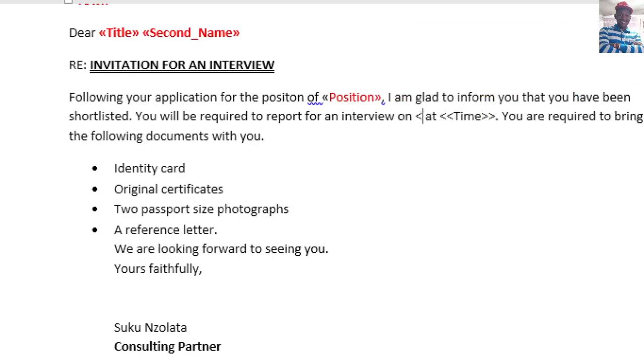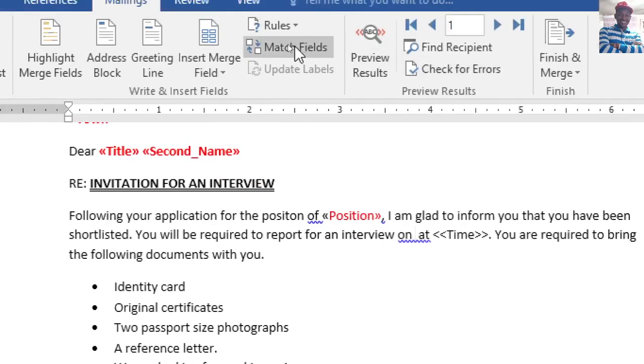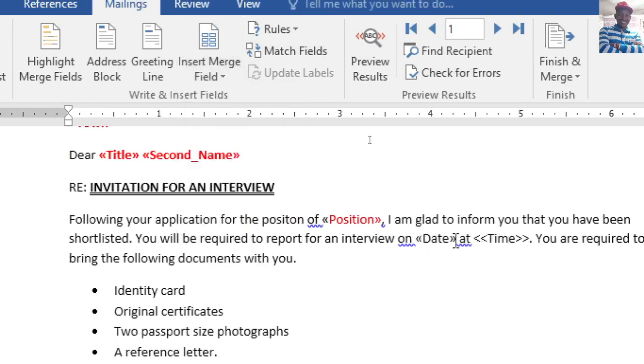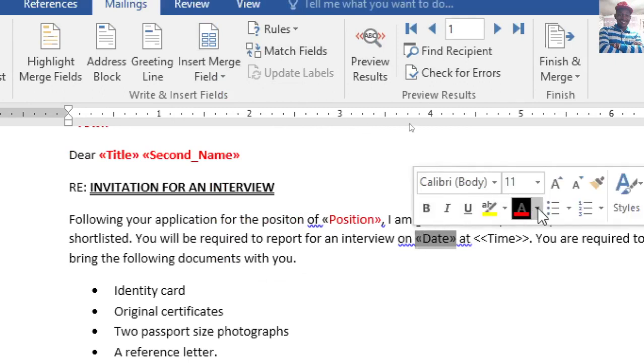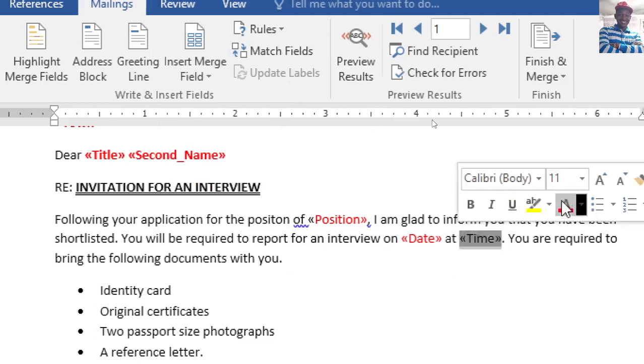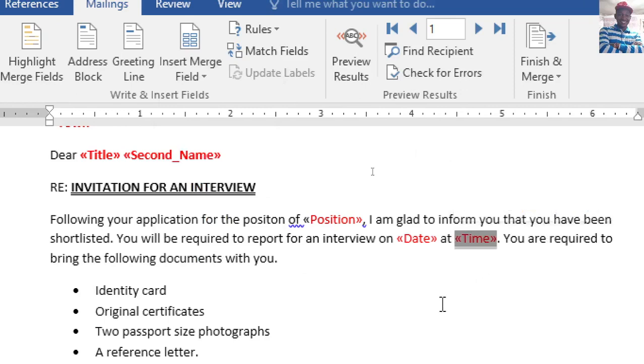Insert the date. Therefore, just go to this part, insert date. Therefore, my date should be red in color. Then insert time. I also insert time here. If I just go to insert time. Good. Then after doing that, I'm making them red so that you can see.